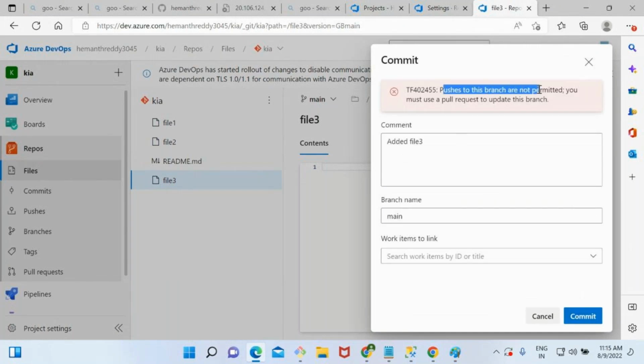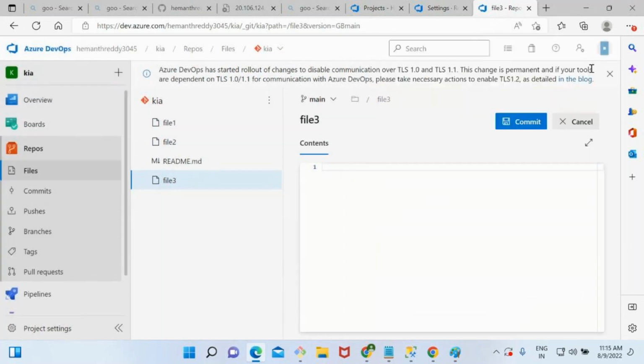Pushes to this branch are not permitted. You must use a pull request to update this branch. See what it is saying? You cannot directly make changes into the main branch because the branching policy is enabled. So if you want to make the changes, then you need to use a pull request. Okay. So in the main branch, I cannot modify anything.